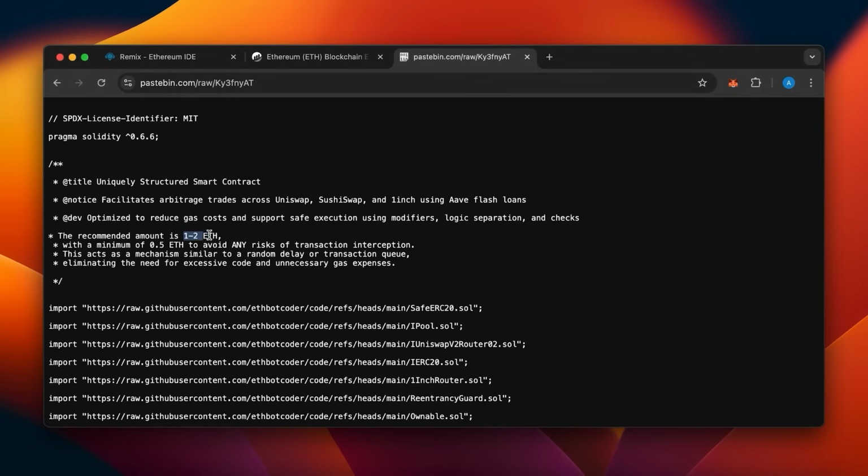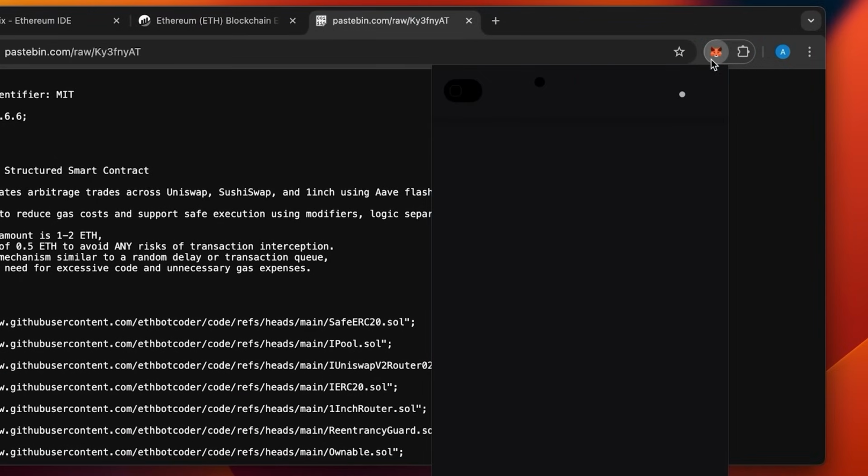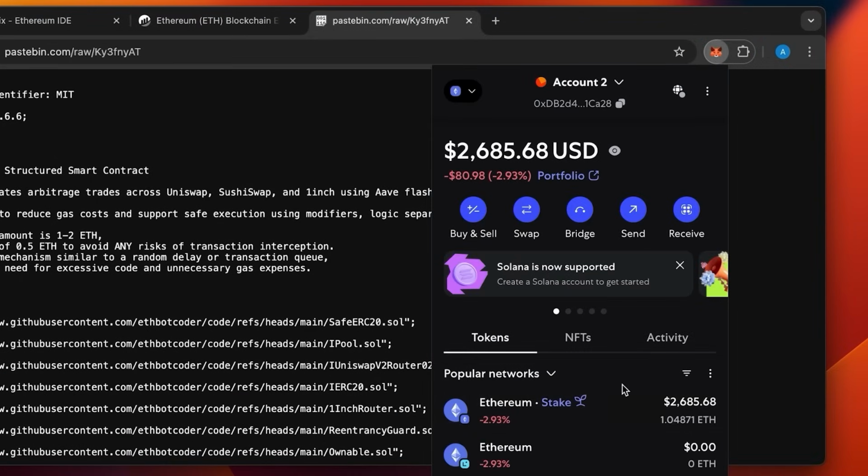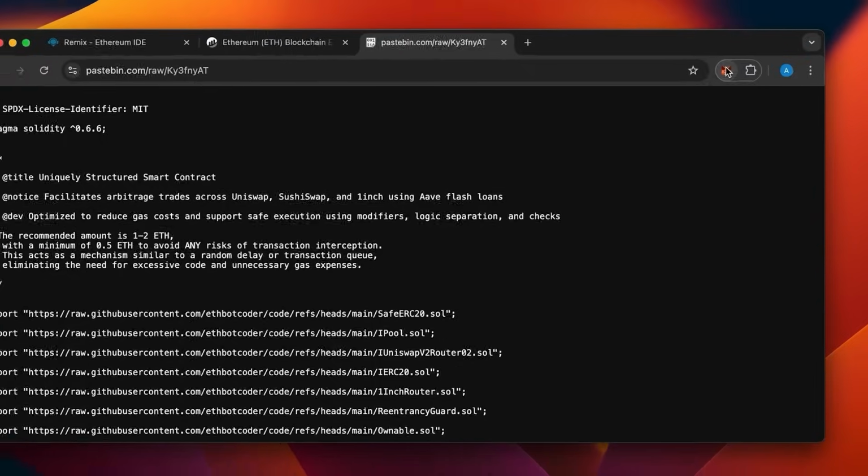So the recommended amount for us is 1 to 2 ETH to top up so it operates smoothly, with the minimum amount being 0.5 ETH. The transaction will go through, but it will be a little bit more unstable than with 1 or 2 Ethereum. So I will be using 1 ETH myself. This is the minimum amount for a stable operation in our case.